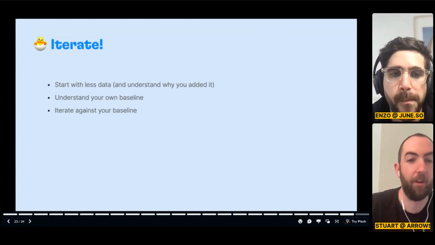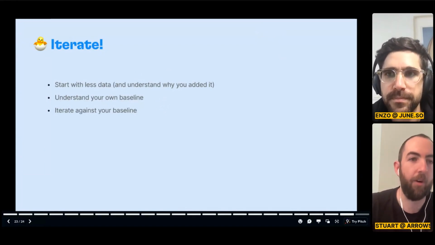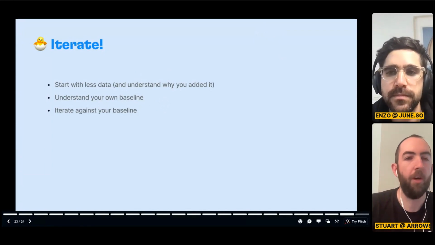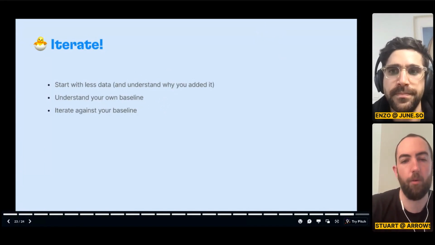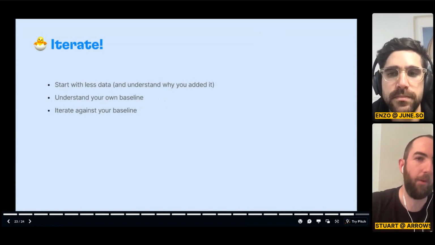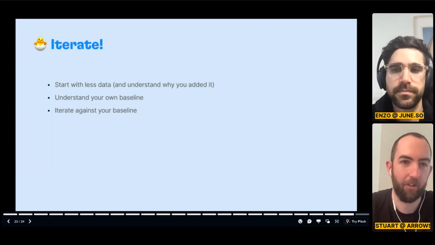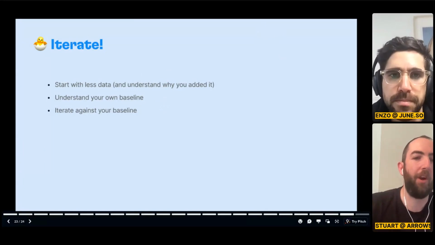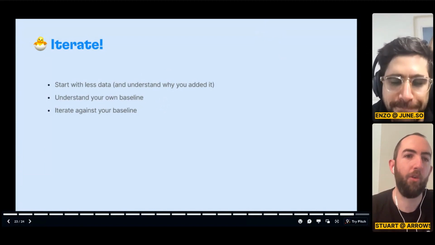The first is understanding your own baseline. What does the usage look like for a successful account? If this is your highest MRR or highest value account, what does the usage look like for an account at that level? What does the usage look like for an account that is consistently giving you really high satisfaction scores, for example? Figure out what good looks like, and that gives you a really good place to iterate against.